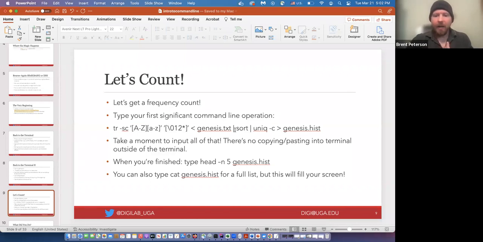What a pipe does, or this vertical bar does, is it sends the data, which is the output of the translate command, to the sort command. And then the next vertical bar sends whatever output we get from sending this data through translate to sort and sends it over to the unique command. So a pipe sends data along a pipeline.